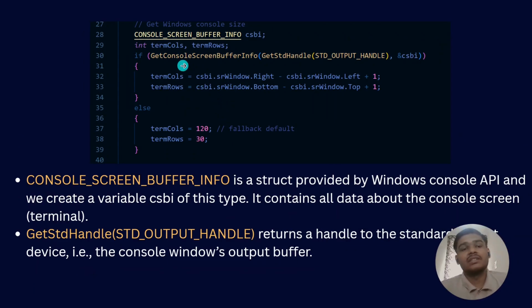Then our next task is to get the Windows console size, meaning the terminal size. We need the terminal size because we are printing the image on the terminal, so we should be aware of the terminal size before printing. Only then can we print it properly.